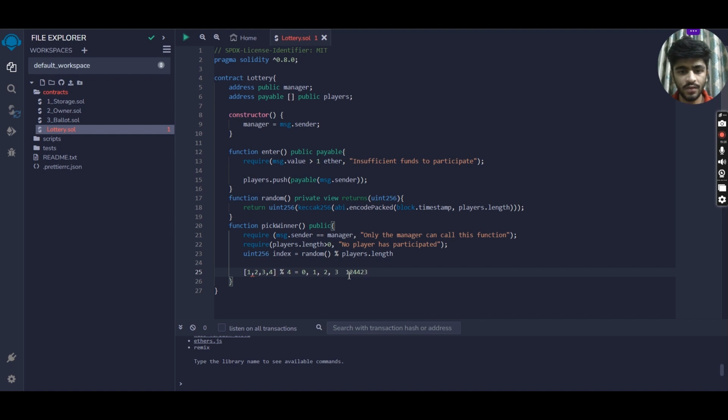1, 2, 3, 4, 5, 6. And if you do the mod of this by 4, what it will give you is that the remainder will be either 0, 1, 2, or 3. It cannot be greater than 3. It cannot be 4, because if it becomes 4, it already becomes 0.